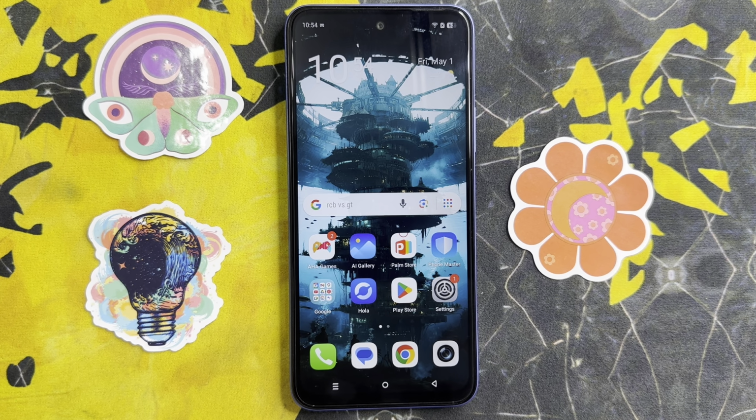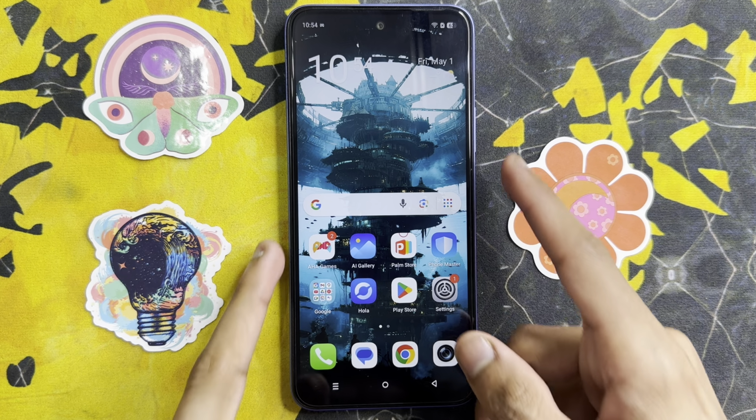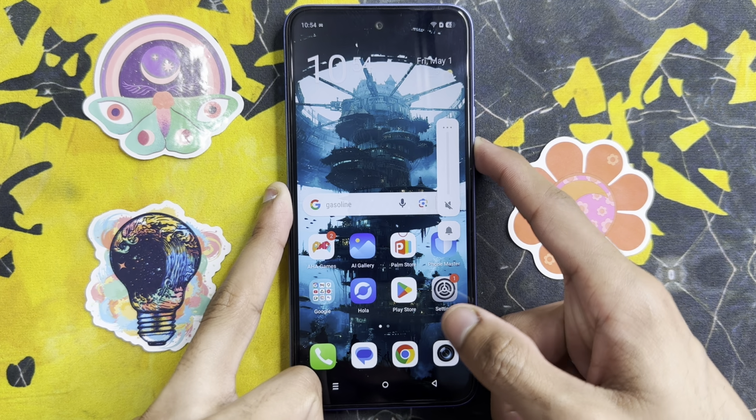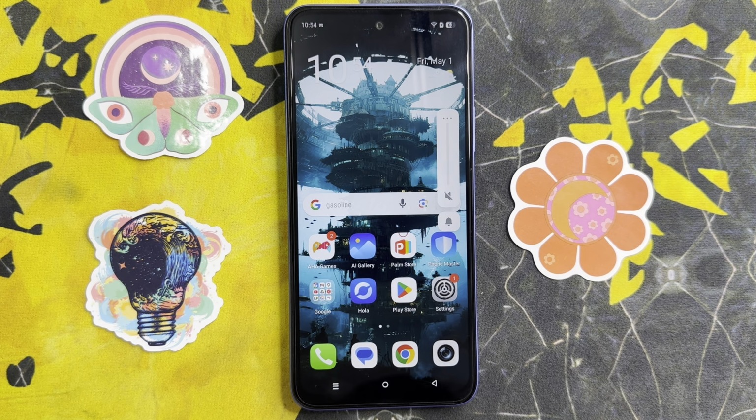In this video I will show you how to fix the volume that keeps turning down on Infinix GT30. Let's start the video. If you want to fix this problem, turn off media volume limit. After turning off media volume limit, you will see your problem is solved.